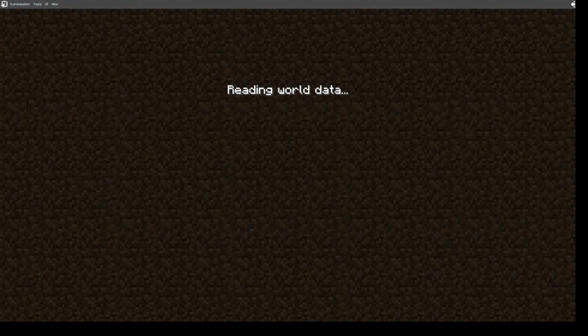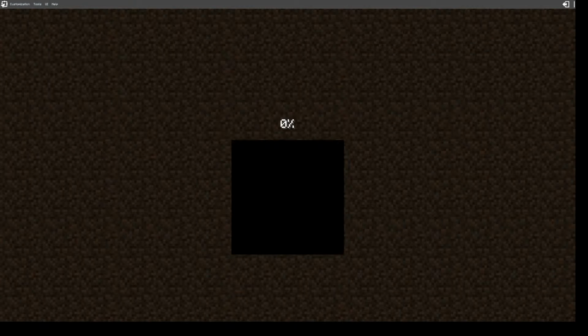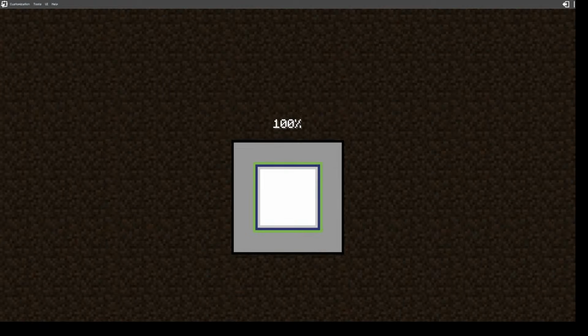Oh no, I didn't mean to open VS Code. Hold on. I'm gonna eat my computer's resources.